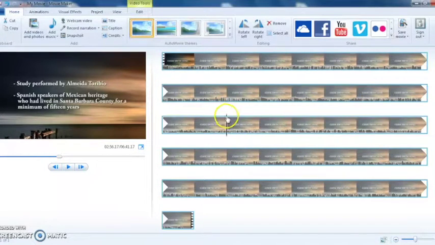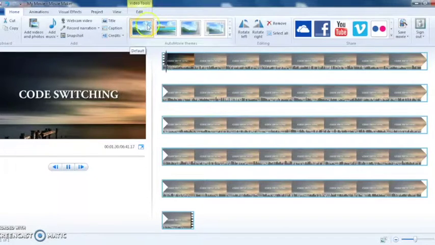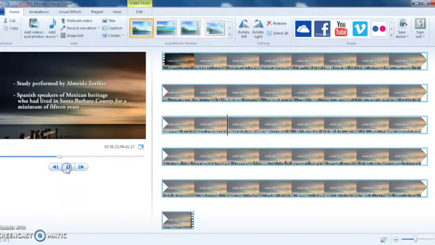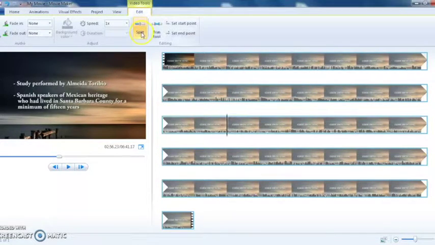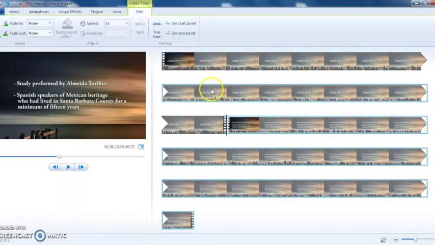So this way I can see, okay, at this point I might want to add something in here. So I'm going to show you how to split a clip. So let's say I want to split the clip right here at this point. So here I would go up to Video Tools and go to Edit, and you can split the clip right here. And so you can see now I have two clips.